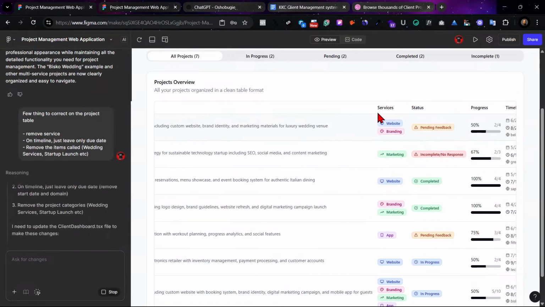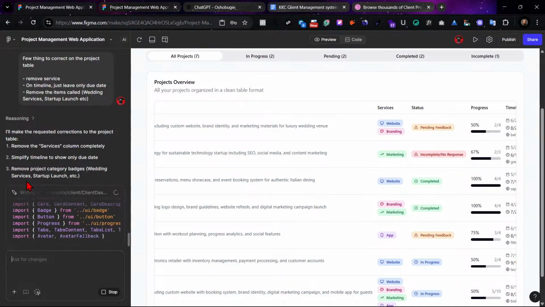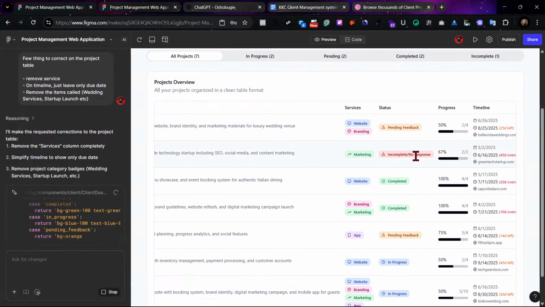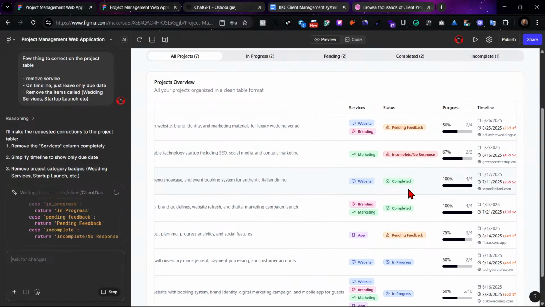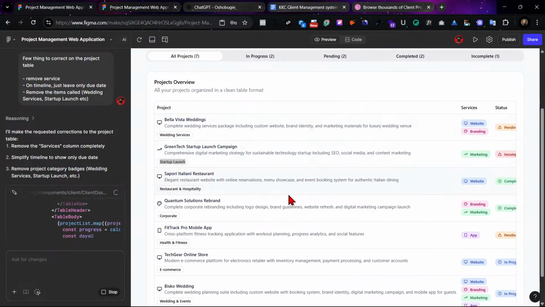So I told you to remove services here because this is too long. Okay, category badges. Good, I've gotten the name. So it added the category badges to this. So I think that is a good one. And the action, I want to make this action static, but I don't want to do that because it might create more problems. So let's just do what it's doing for now. All right, so if I tell you to remove something, it may go and do something beyond what I told it to do.